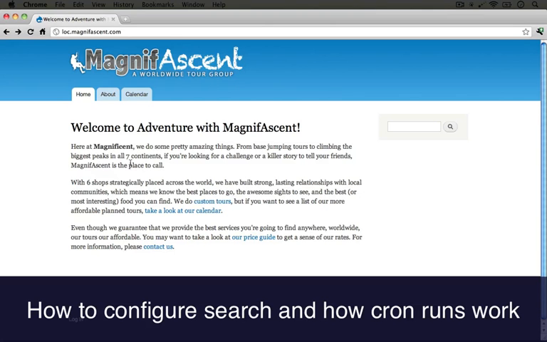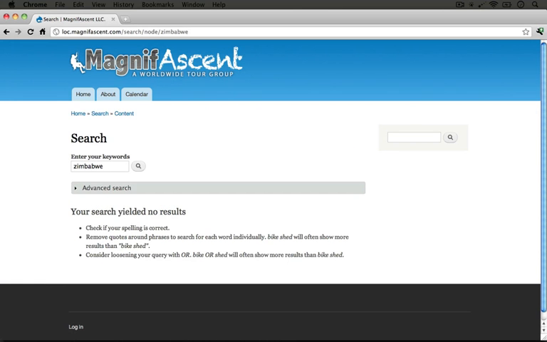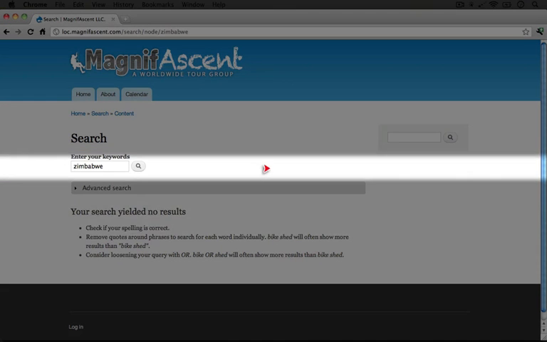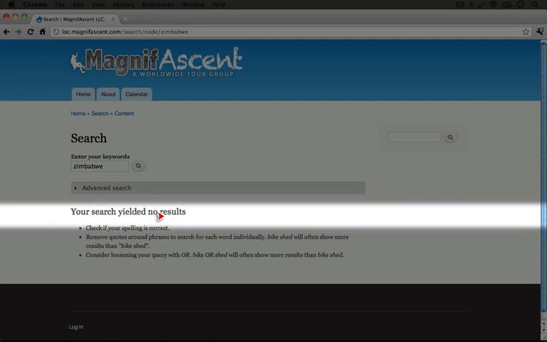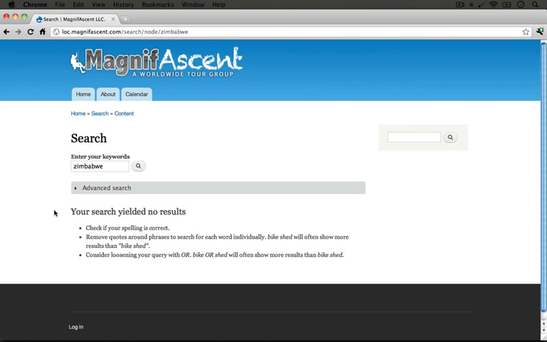Since we've been working with this search box, let's go ahead and give it a try. I'm going to type in Zimbabwe. All right, that didn't reveal any search results. It says your search yielded no results. Now, if search had been working properly, that search would have displayed a result. So what's going on here?